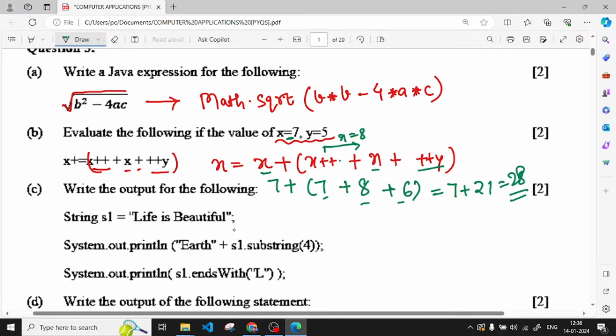So then write the output for the following. String s1 equal to "life is beautiful". Okay, so it's fine. "Life is beautiful" is a string which is assigned to s1. Then when it comes down to System.out.println, what will be the output? Okay, fine, I'll explain. Just come over here once again. I'll come back again. So first do this one, then we'll go back once again to the previous question.